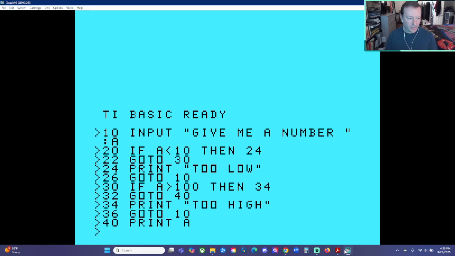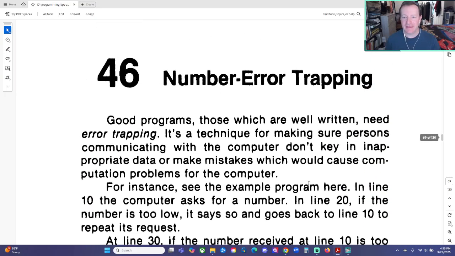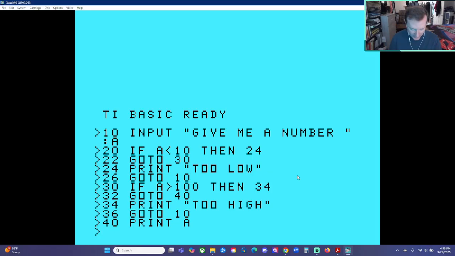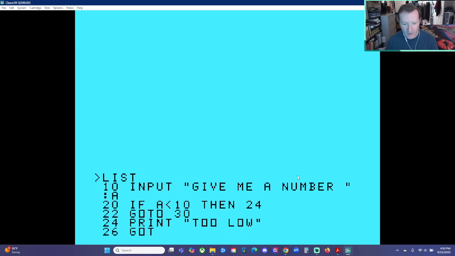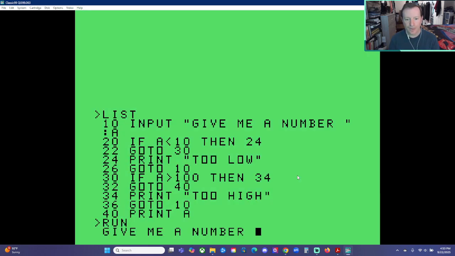So again, this is not a complete program of any value. This is designed to be a technique for what this book calls error trapping, or what you might call validating user input now. Okay, so let's clear the screen, list the program out one more time. While we're listing it, we're skimming for obvious errors. I don't see any. Let's run the program.